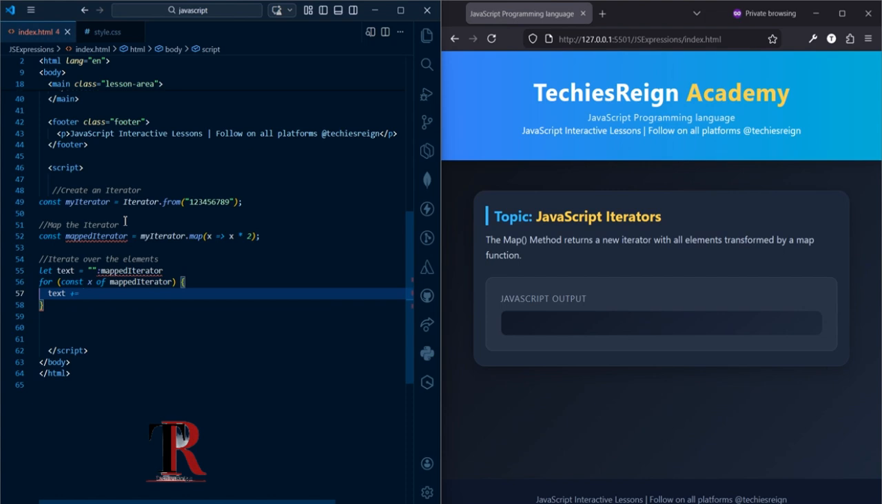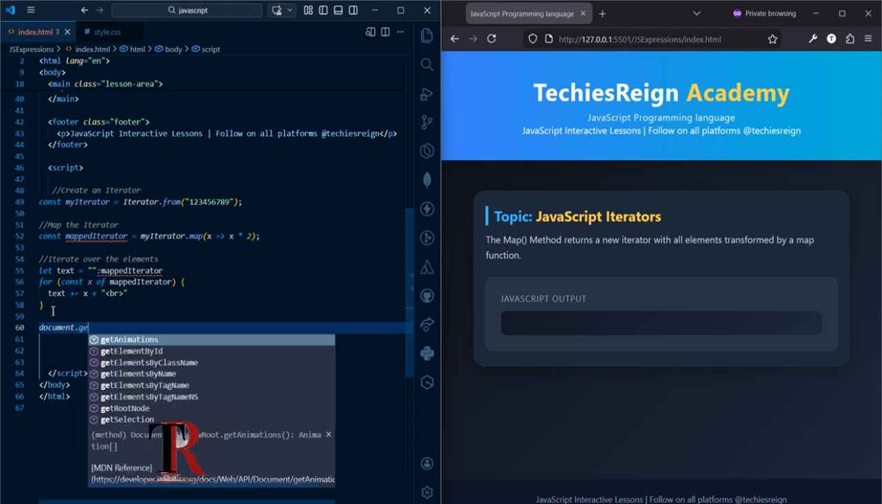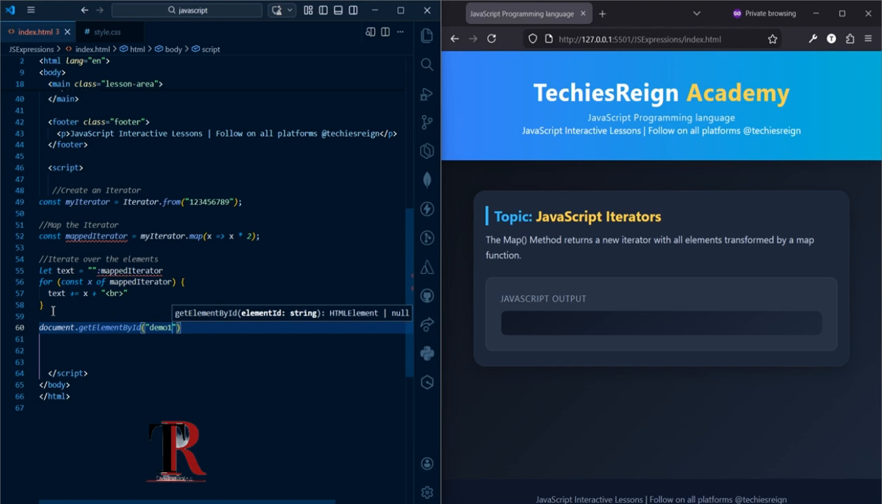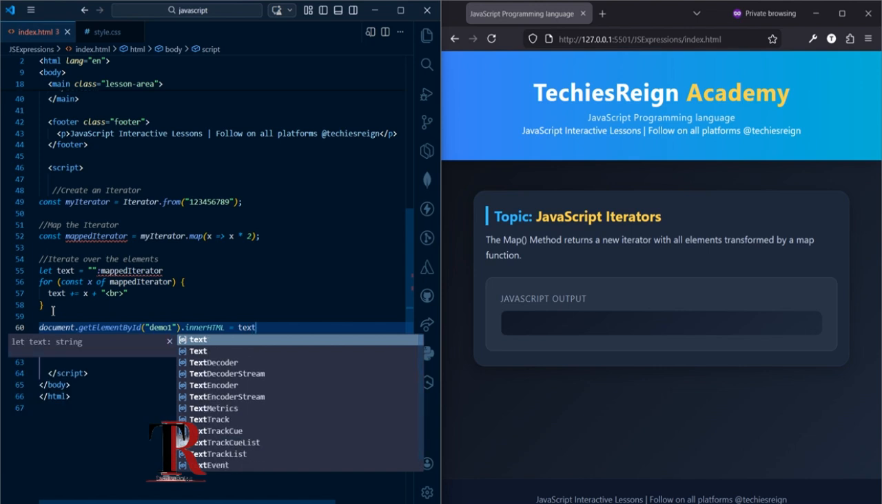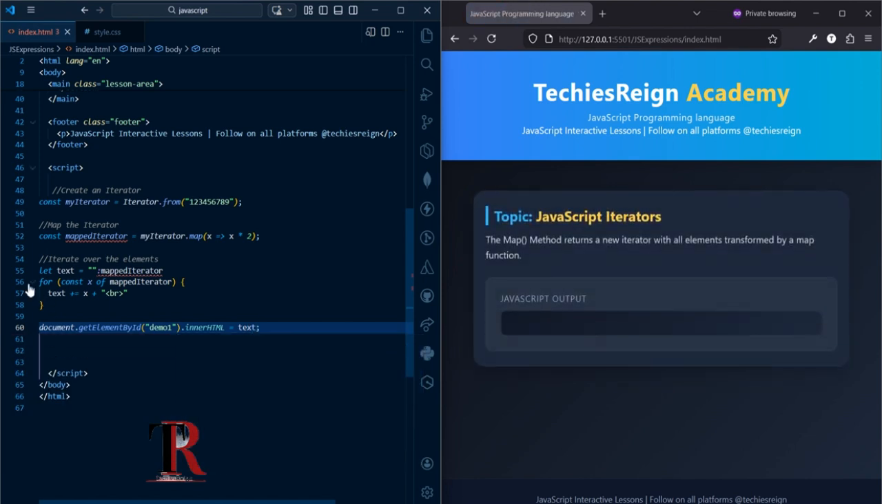then text plus equals x plus document dot getElementById one dot innerHTML equals text. Of course, this is not going to work because I can already see errors in my code. This red squiggly line. Now look at this, cannot be declared as.